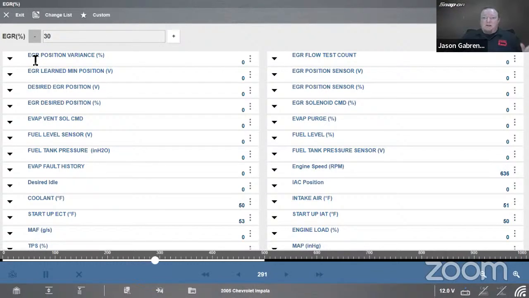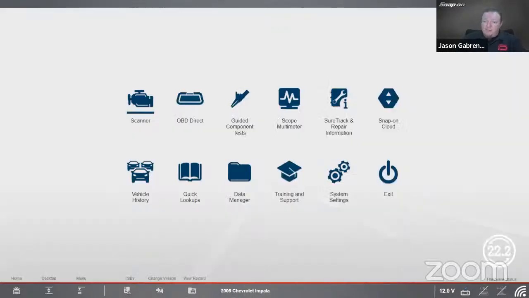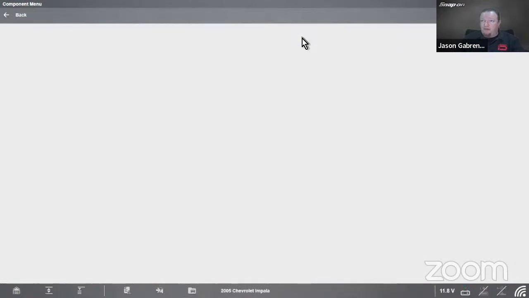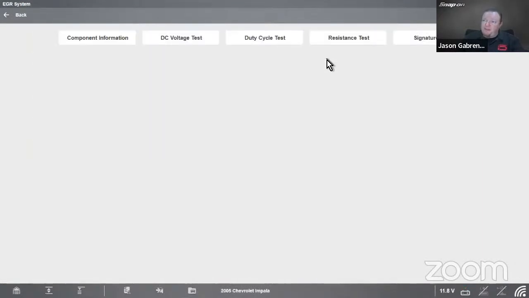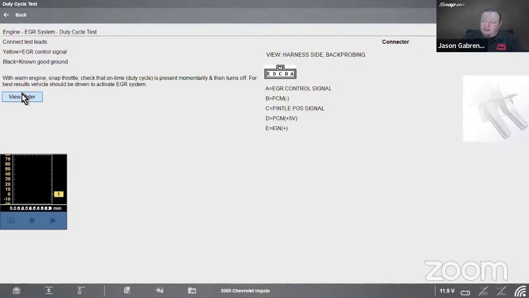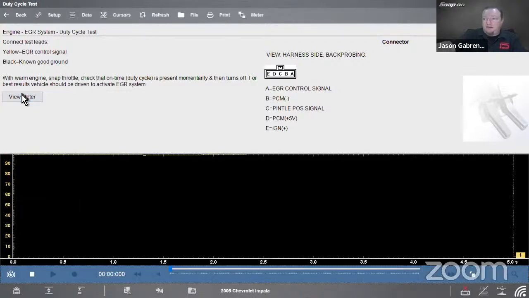Okay, so let's say I'm functioning this with my scan tool. And if I happen to have a Windows-based scan tool, I can do something kind of cool. It's very helpful. So if I go back to my guided component test, I can pull up my engine and pull up my EGR, and then I can do a duty cycle test, because I want to check my duty cycle. It's telling me my functional test is a duty cycle. So if I do a duty cycle on the other side, hit view meter, let's see how this is doing today. Well, we are not playing nice today, I guess. Oh, there we go. Oh, kind of, sort of. My knob's a little broken.